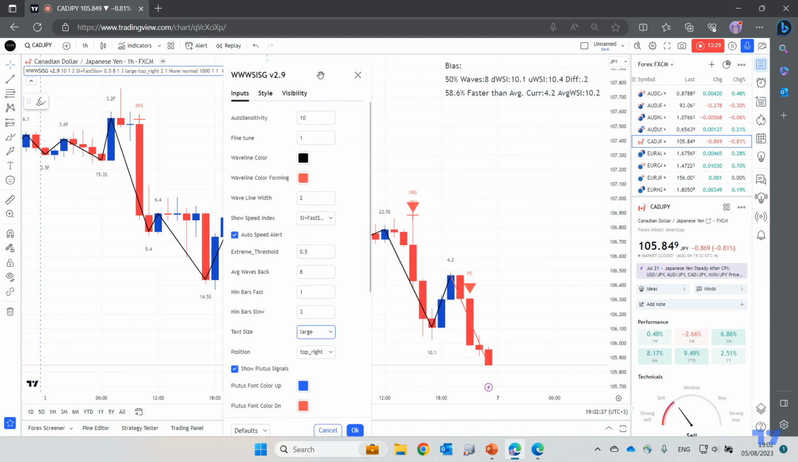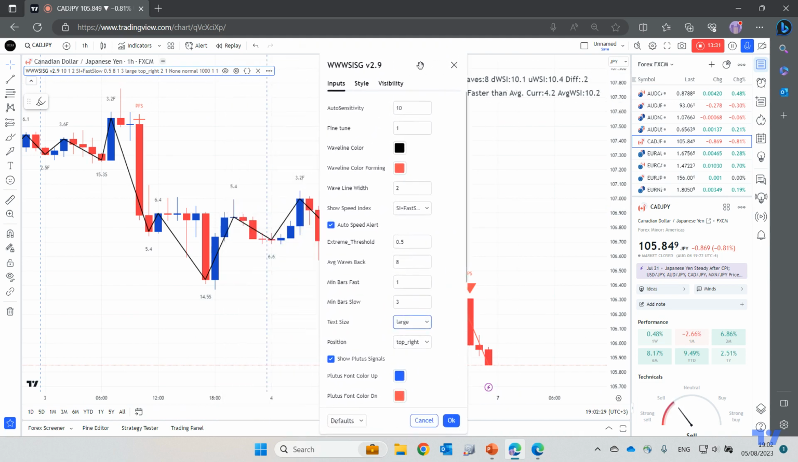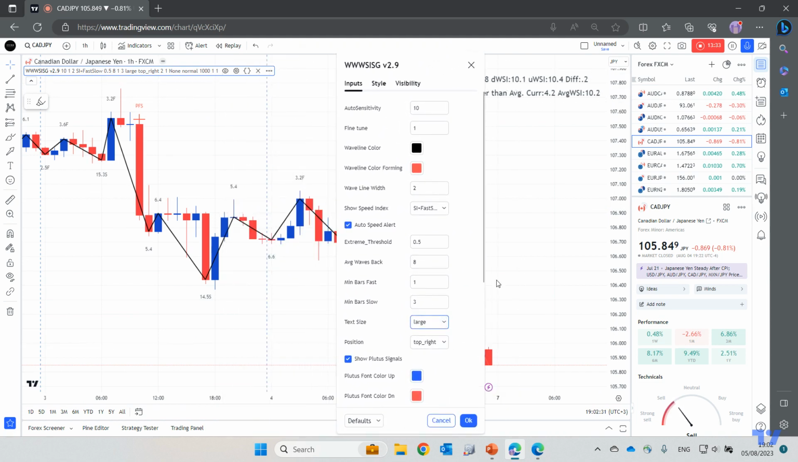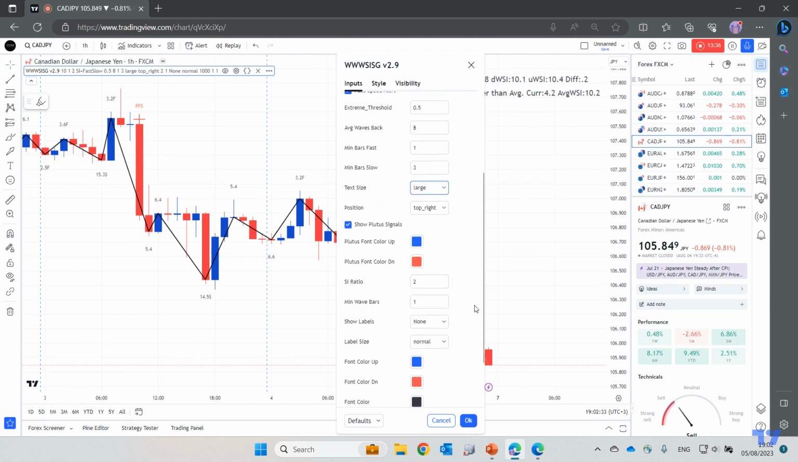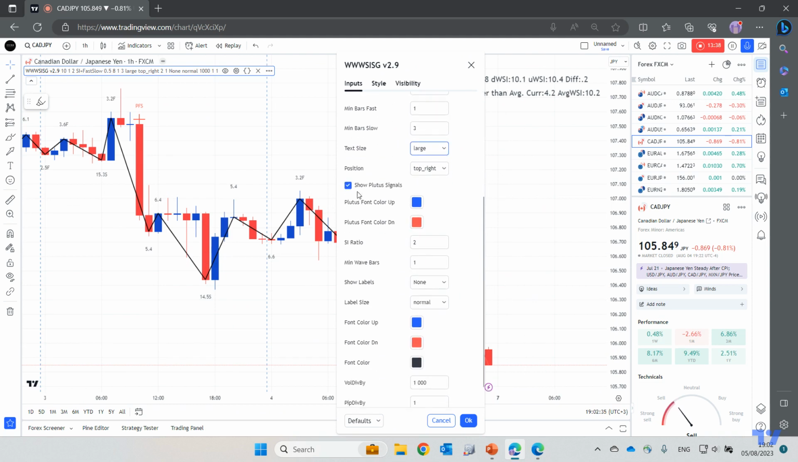It changed to large right here. Okay, the display and the position of the display, which we already changed. The next parameter, show Plutus signals, yes or no. Take it off. Plutus are off. What are Plutus signals? We will discuss later on.